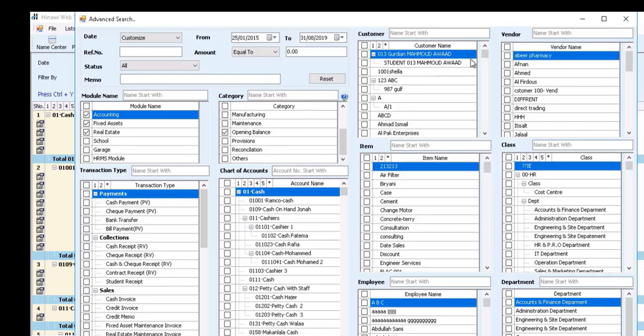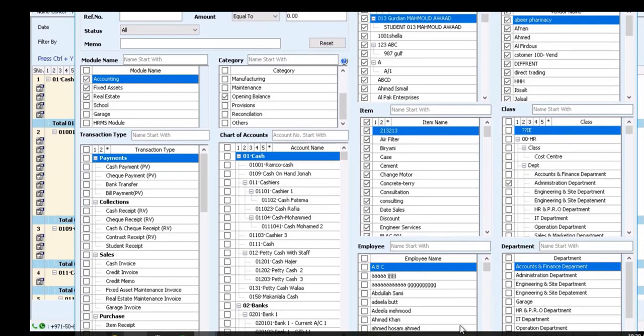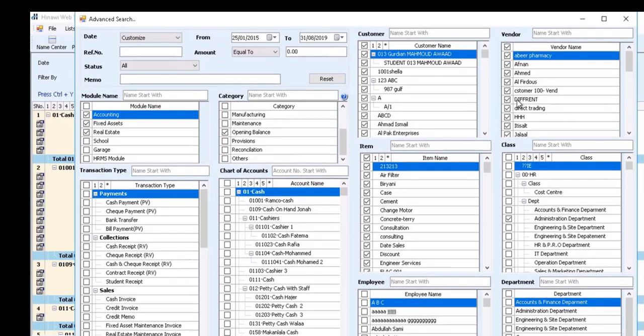Also, we have the customer names. Are we looking for a specific customer, or do we want to see all customers? The same thing applies to vendors, item names, and classes. We can select the class we want. We can also select the employee, the department, and instantly all results will display. In case we want to reset everything and start from scratch, we instantly click on reset right here, which will make everything zero, and we can start the searching process all over again. So this is regarding the advanced search.